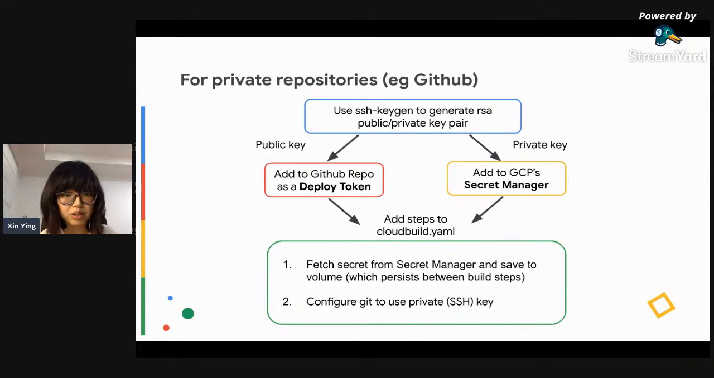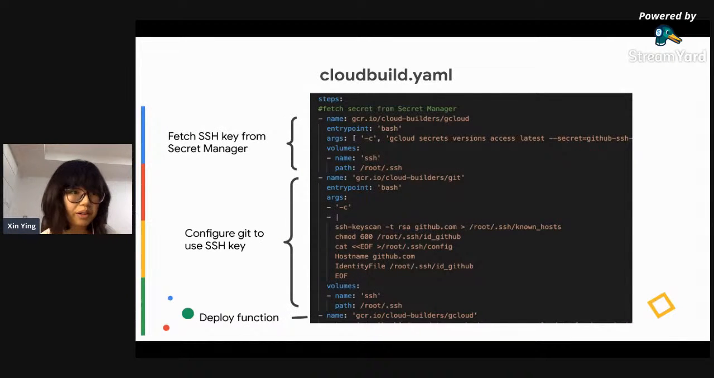Then you have to configure Git to use the private SSH key to be able to get the code from your private repository. So this is a couple of extra steps: fetch your SSH key, then configure Git, then deploy your function.